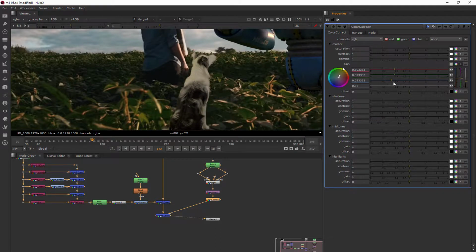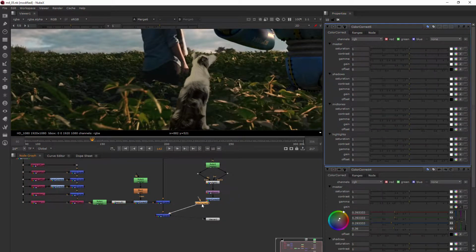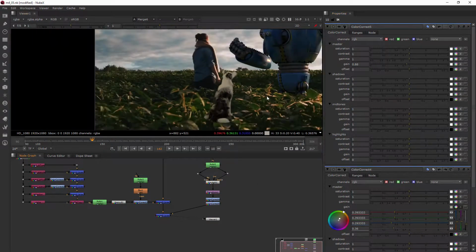This is one thing that's hard about trying to control the overall dark and lightness of it through gain, and then also the color. So it's easy to just add another color correct and come over here and then say for this one, we can make him a little bit lighter or a little bit darker, whichever. I think just a little bit darker might be better.